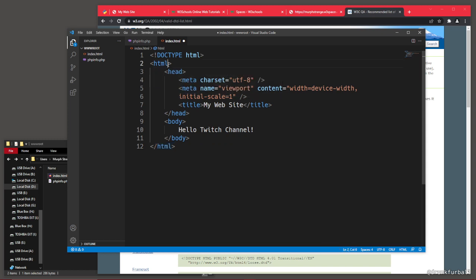Now, inside of your tags, you'll often see attributes. That's what this is. This part here, lang equals en-us. What this means is the language that our HTML document will be using is English, United States.